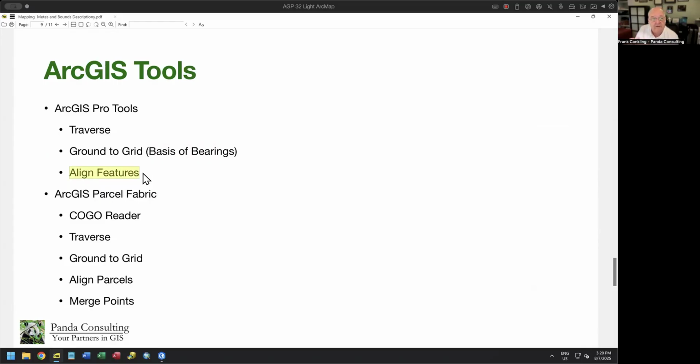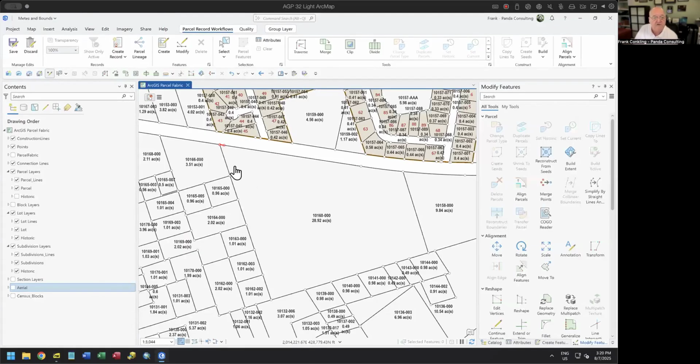That's the bounding. There's where you tell it where those are supposed to go. That's where you use, in the ArcGIS Pro tools, the Align Features tool. All right, so real simply, we're going to use a bearing and distance on here.